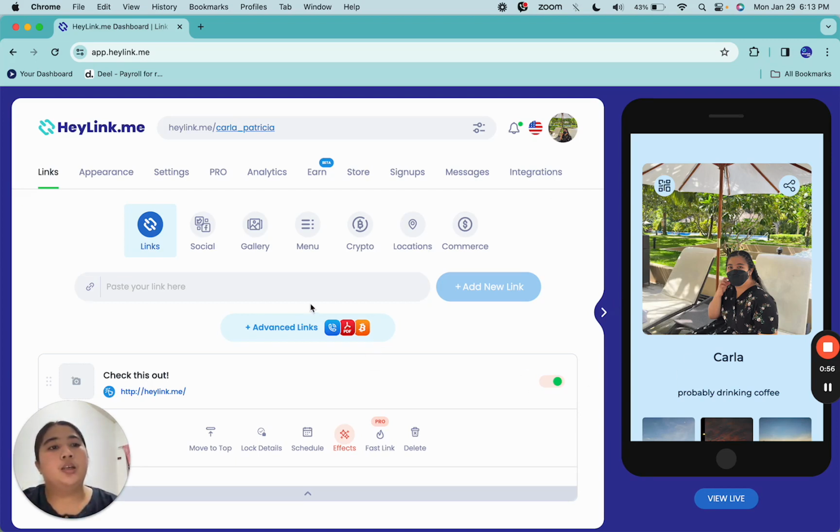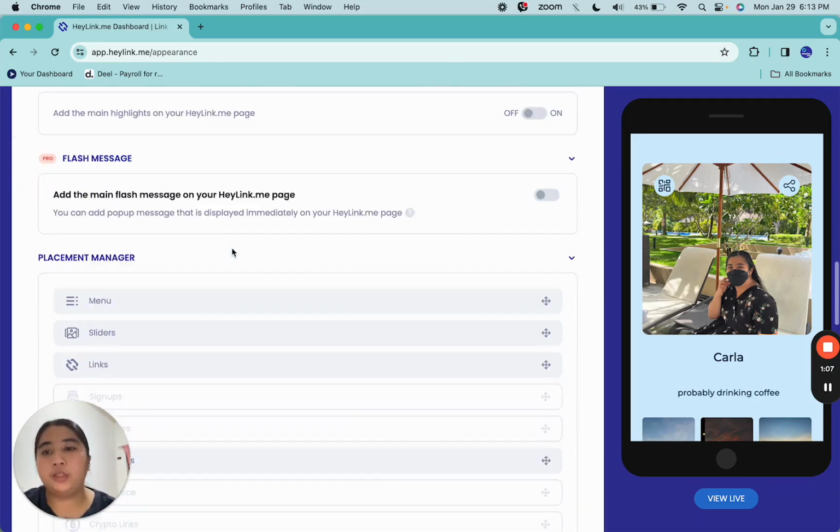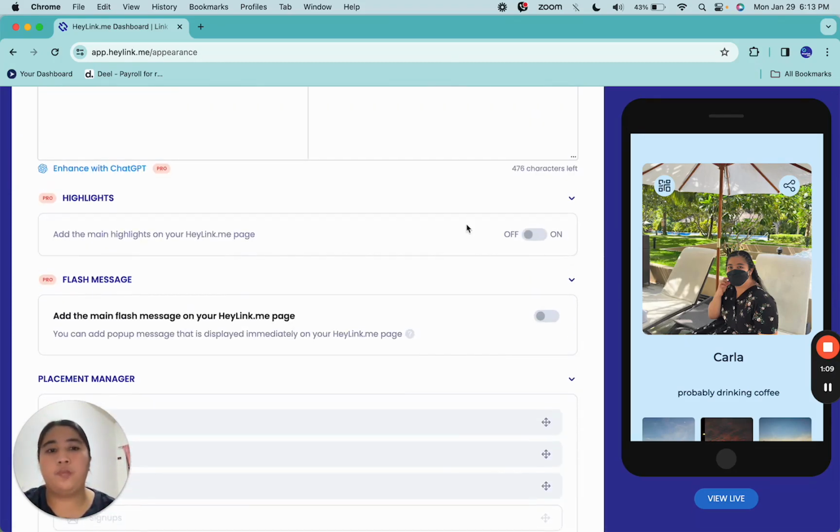As I said earlier, we're going to talk about highlights and how it works. To do that, we will go to the Appearance tab and then scroll down until we see this one, Highlights. As you can notice, there is a small icon that says Pro beside Highlights, which means that this feature is only available for Pro users.